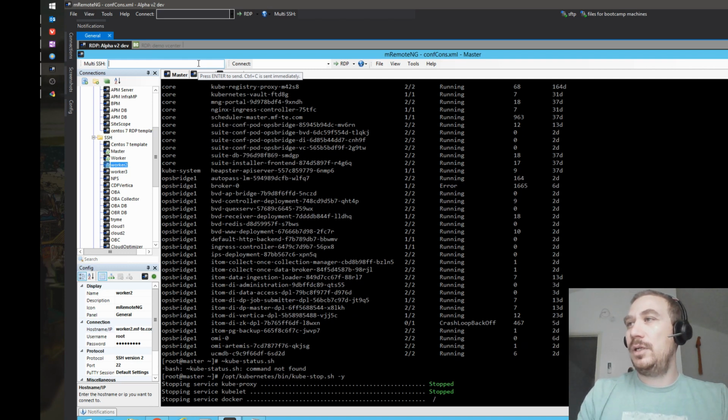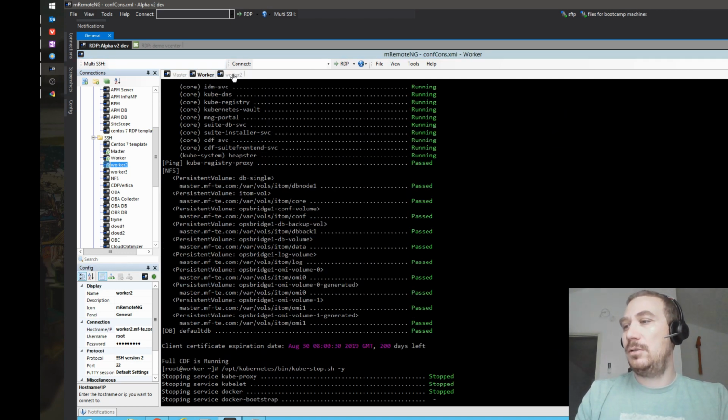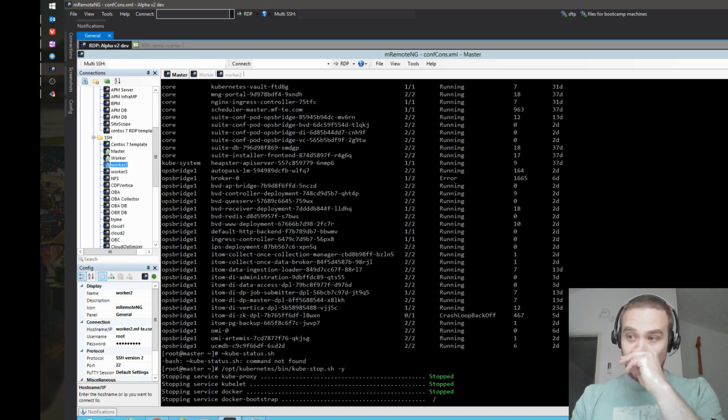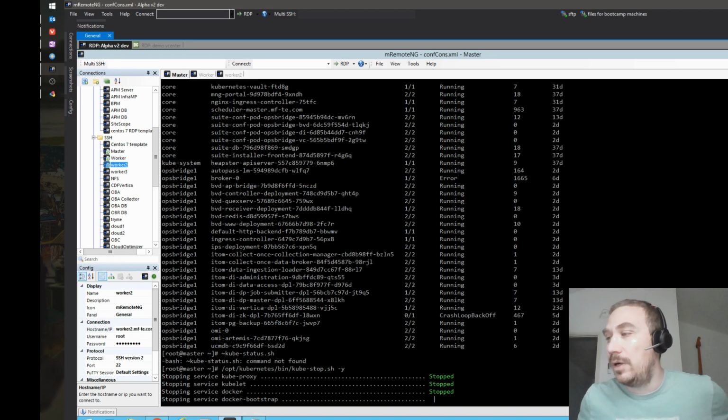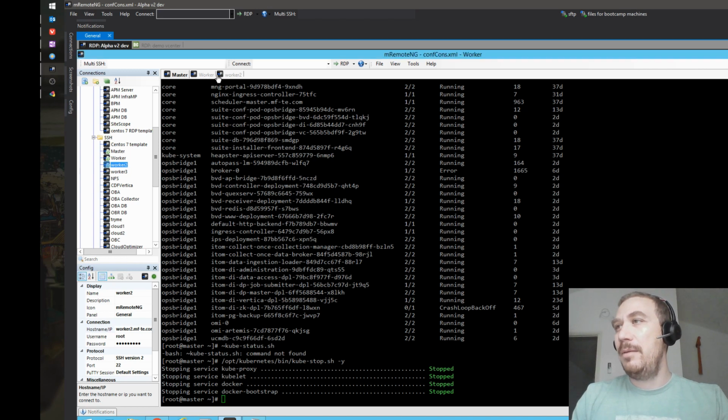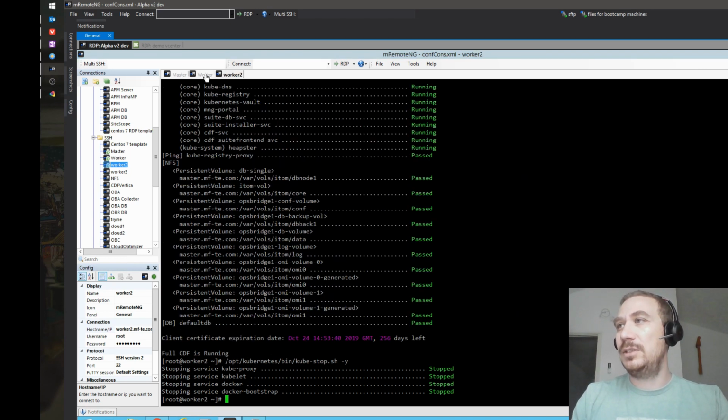Go for it. And there we go, it's stopping the services on all three of our machines. So we need to wait for all of those statuses to be stopped, which is completely fine, and it takes different amounts of time, depending on the workload on every component, which is also pretty normal. But we're not going to power it off just yet.